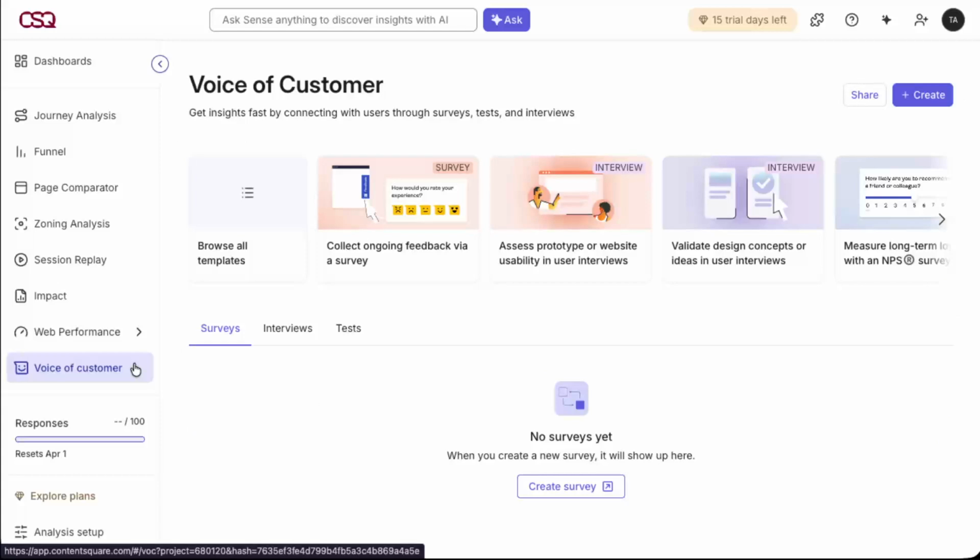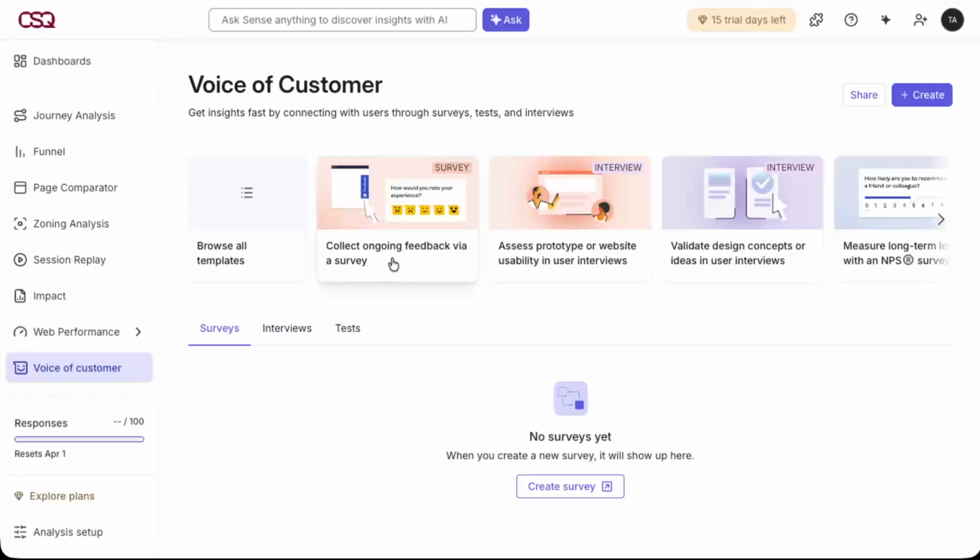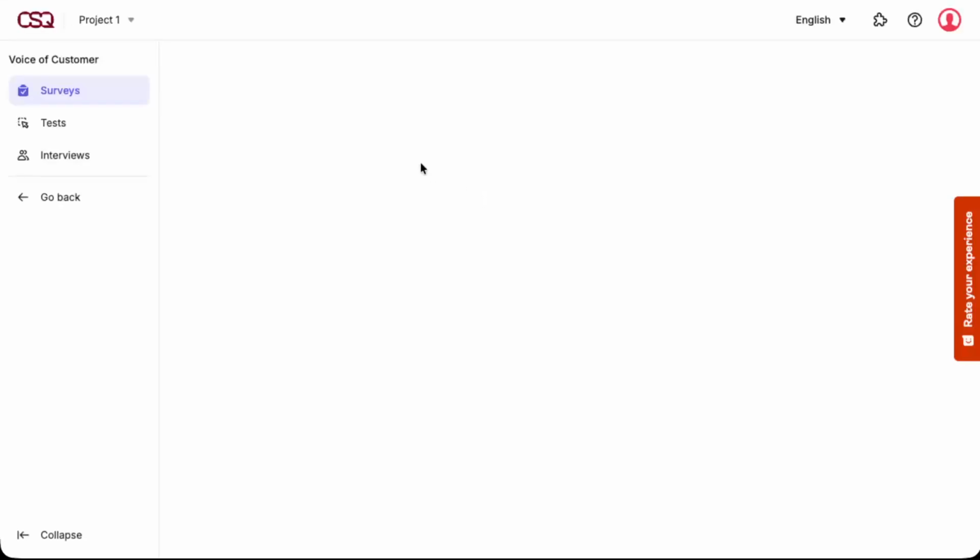Inside, you'll see different options for collecting feedback. Find and click on the option that says something like Collect engaging feedback via a survey. This is what we'll use to set up a user feedback survey that pops up for your visitors. You'll now see an onboarding or setup screen. Go ahead and click the Get Started button.